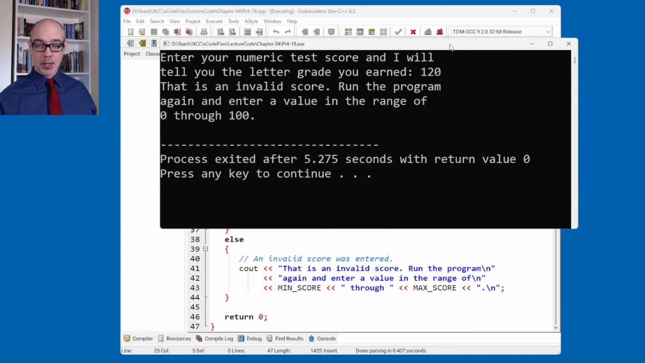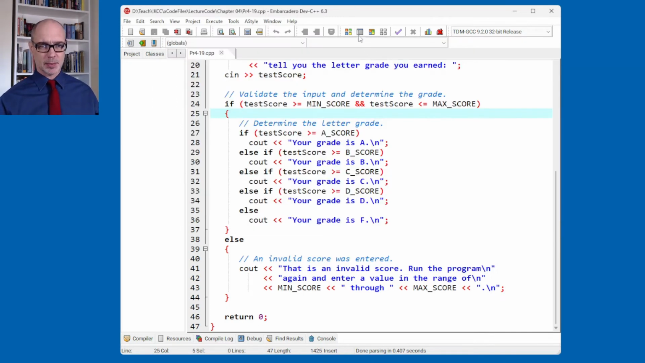And this program is working correctly. That is an invalid score, and it gave me an error message, and I'm going to emphasize this again. It's clear, and it's specific, and it's immediate, and it tells the user how to fix the problem, right? I'm just going to go through that one more time about the immediacy part, right?